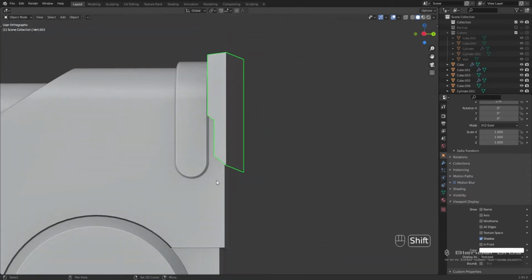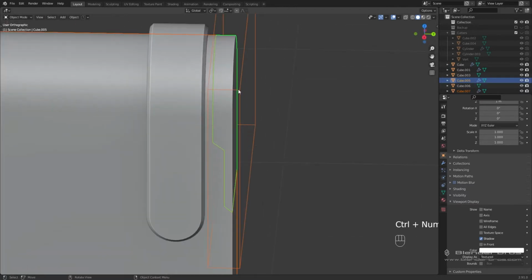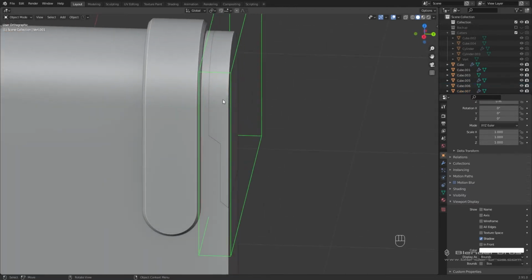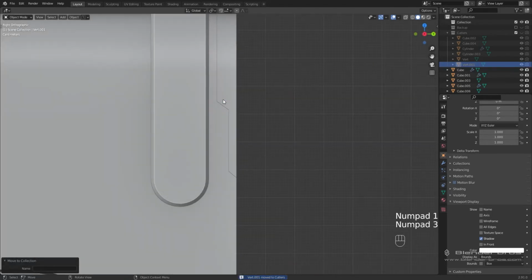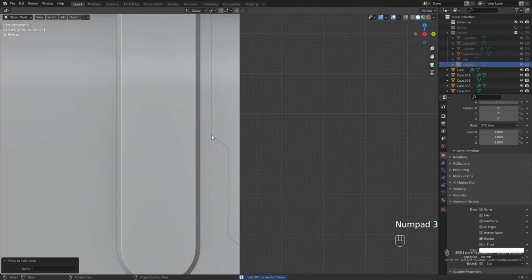Alright, so let's go ahead and run a slice operation with Control /. And now we have a little bit of secondary detail there on the front. We can move this to the cutters collection. And let's just go in here and add in some more little details.